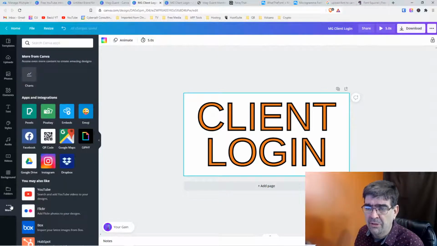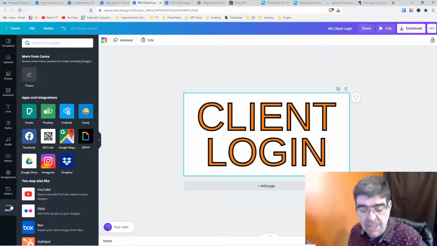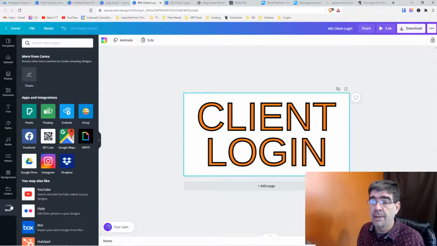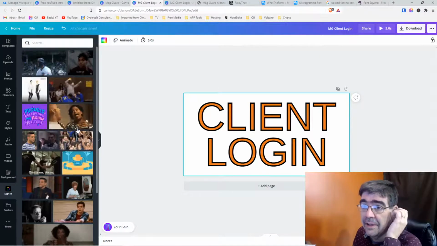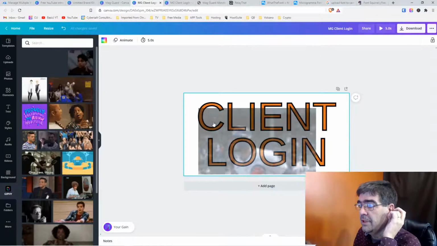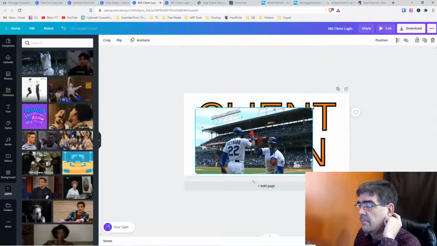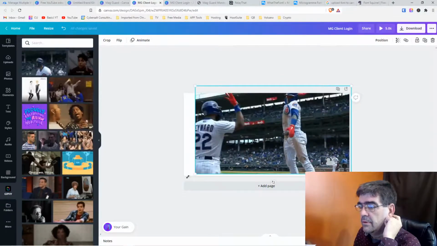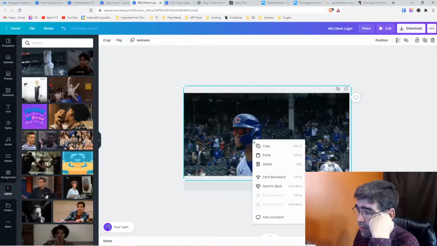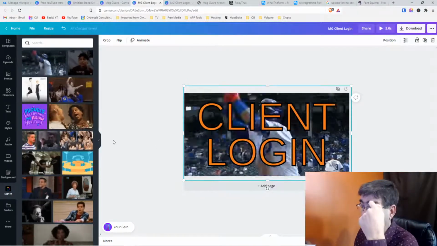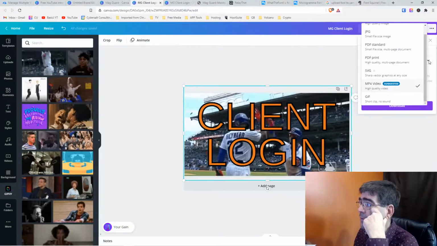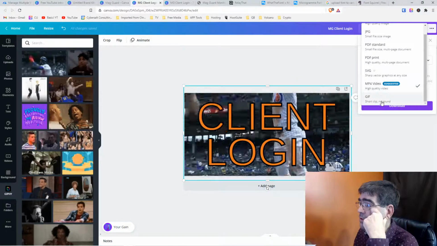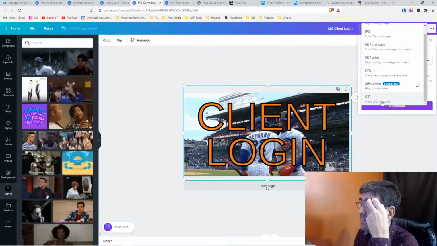All right, it says more. What else? Apps and integrations. Giphy. What the heck is that? Oh, look at that. Let's put a GIF in the background there. Send it backwards. Ah, you can get a GIF. Oh my goodness. Now, if I download this, it's going to be MP4. I could do a GIF. Nice.